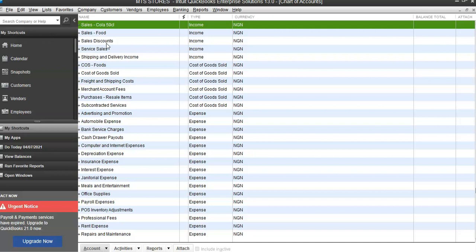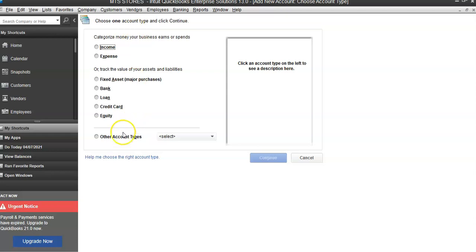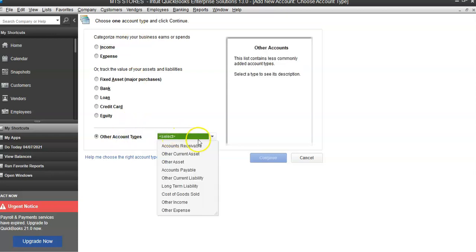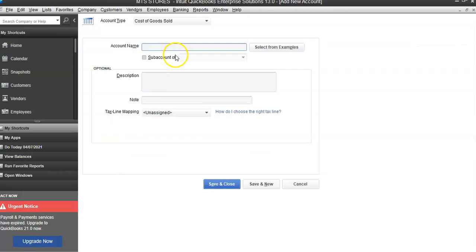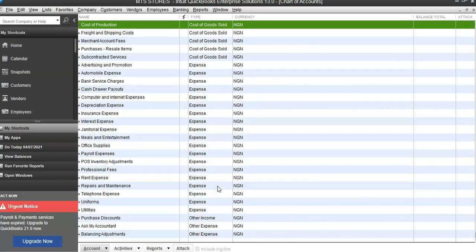So follow the same process. Click on activities and new there, or you click on Control N. So what did I want to set up? You click on other account type. So this account is the cost of goods sold, right? Click on continue. Then you make it to be cost of production. Then you click on save and close. So you can see now, this is the cost of production.